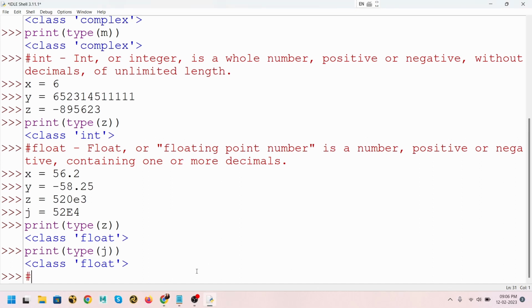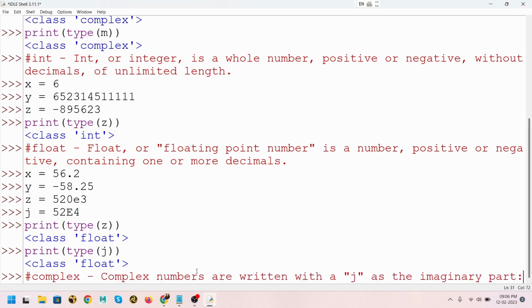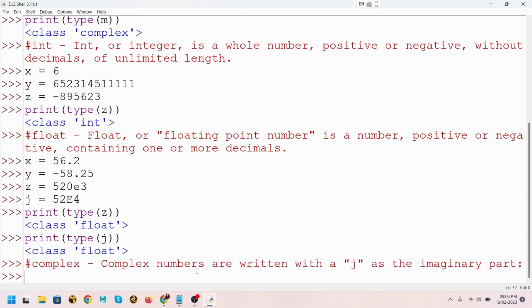So now let's see how a complex number is explained. As I have already mentioned earlier, a complex number is written with a j. It's an imaginary part. Actually we will be having an imaginary part as well as a real part. Here x equal to 2 plus 6j.